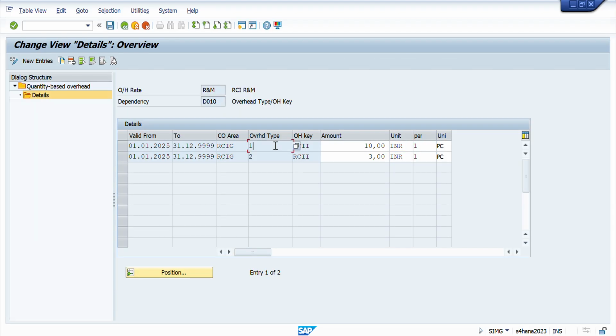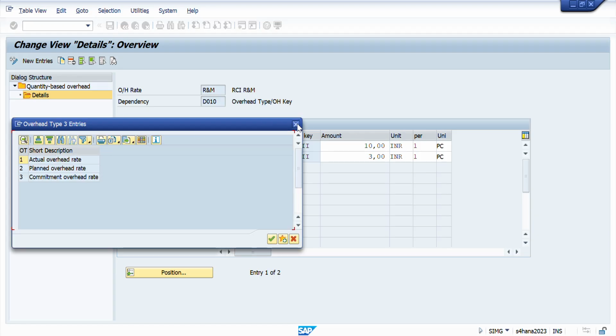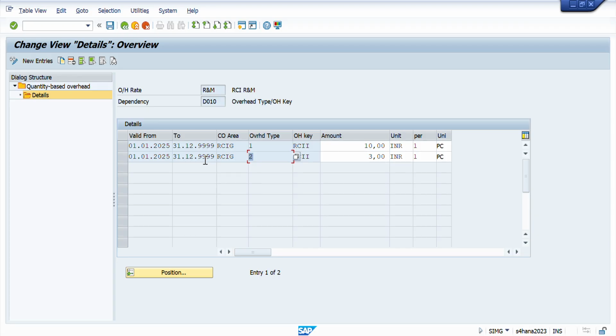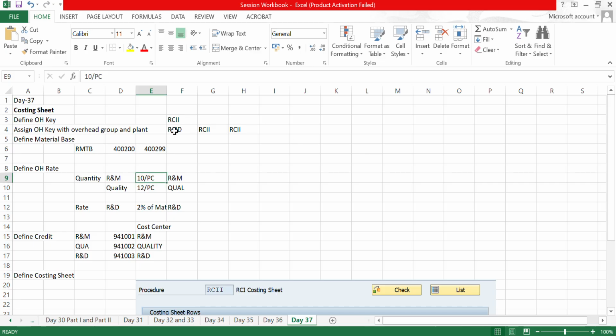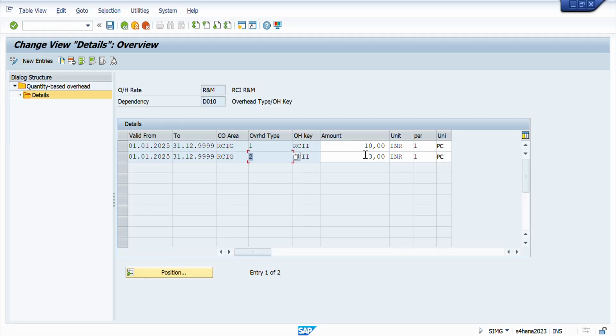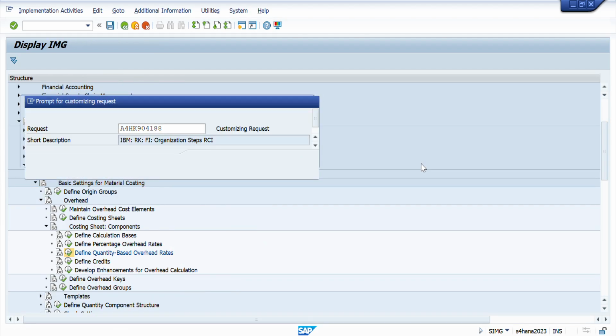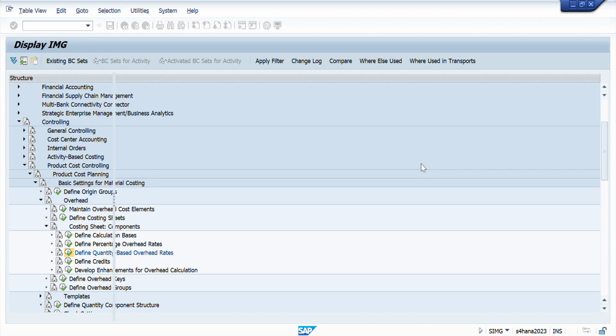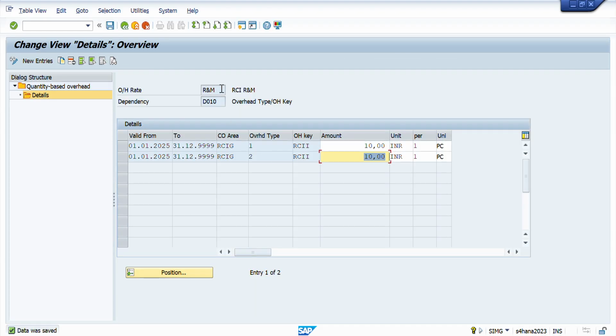You see here for the overhead type, 1 means actual and 2 means plan. As of now we are planning 10 rupees per piece, and in actual also let me keep 10 rupees per piece, so that whenever the product cost is calculated for the repair and maintenance, for every piece that is produced, 10 INR is loaded.